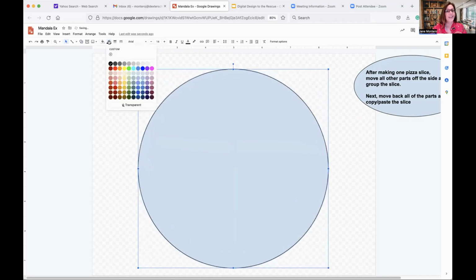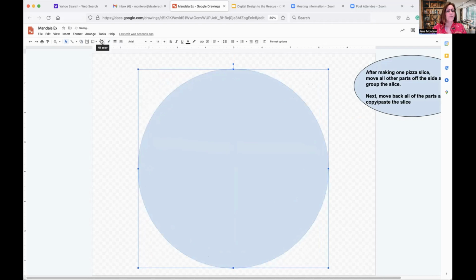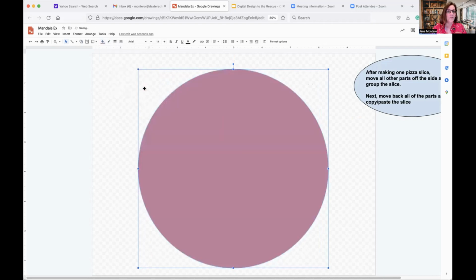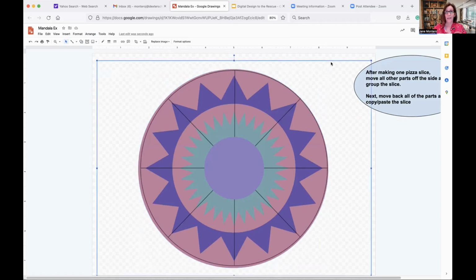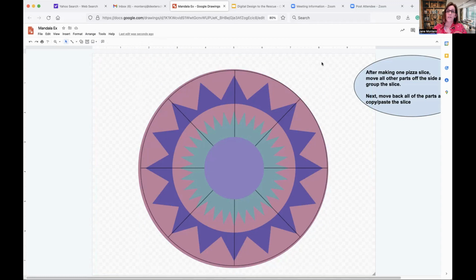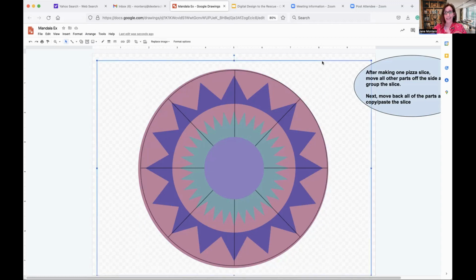Okay, so go to border, transparent, pick a color, arrange, order, send to back. Okay, so that's what we have at this point. So the next thing we're going to do is we need to group that. So if you click on your background, this is my template line.